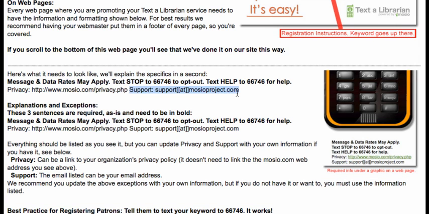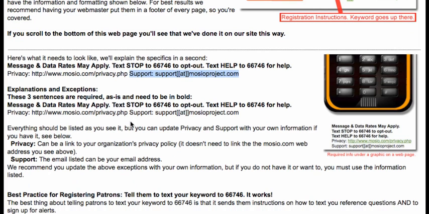Also, support. If you want, you can use our support at Mosio project. We hope and encourage you to let the patrons know that that's support for the text librarian function. But the reality is, if they're asking for help, we encourage you also to have your own email address that they can send support questions to. If they send us a support question, we always guide them to the appropriate library and help them out so they can get in the right spot.